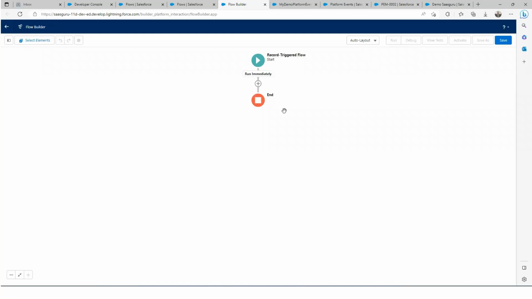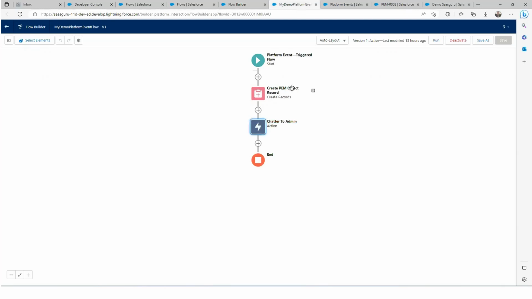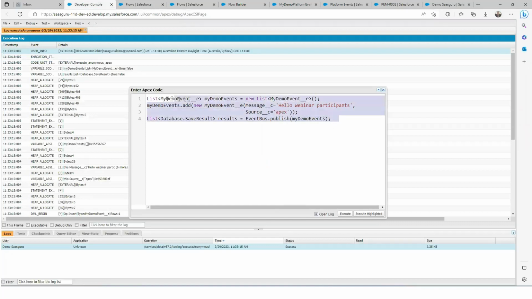As soon as the record of the my demo platform event is created, the other flow, which is basically our platform event triggered flow, will run, and it will again create a record in the PEM object, and it will send a chatter to the admin. So this way you can publish an event from the flow also. And I already showed a way how to publish the event through Apex. So this you can also do through Apex.